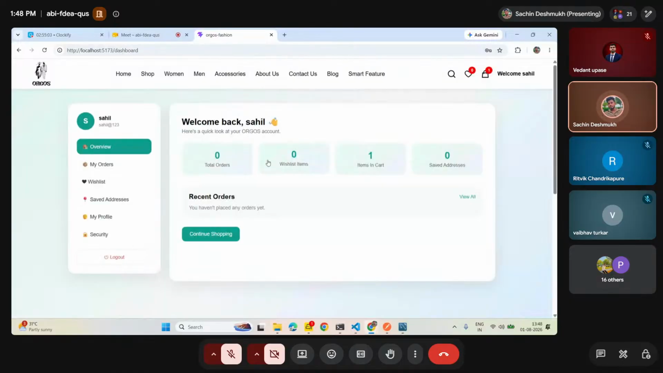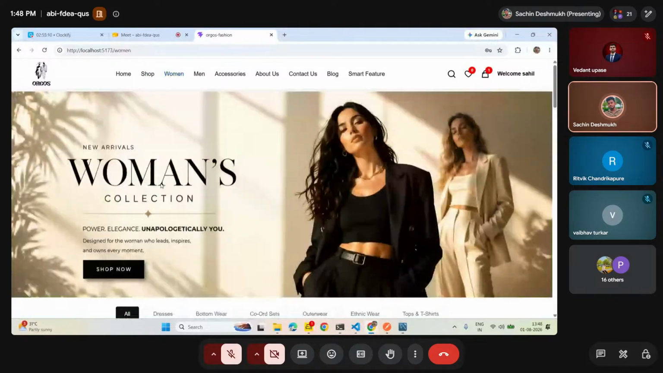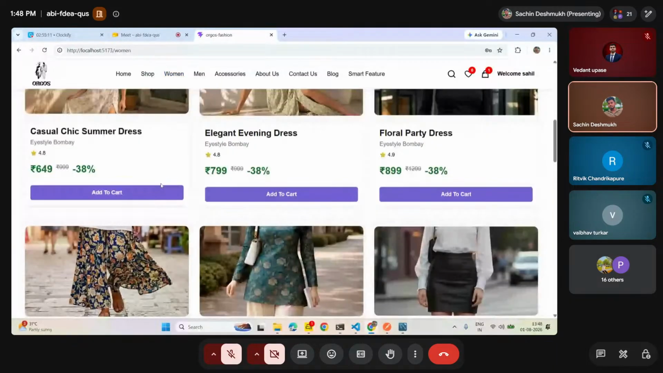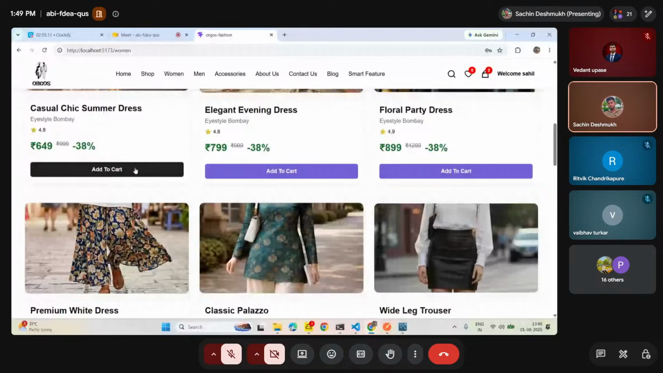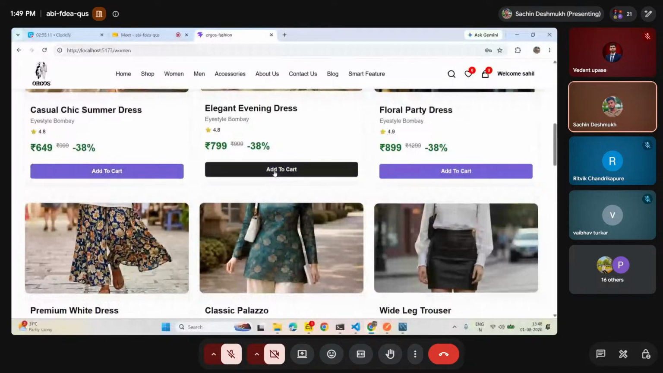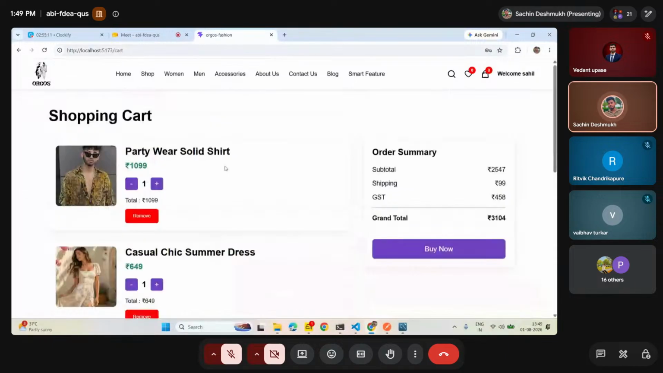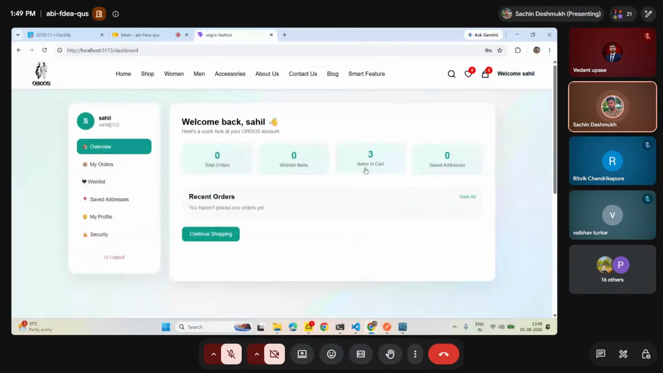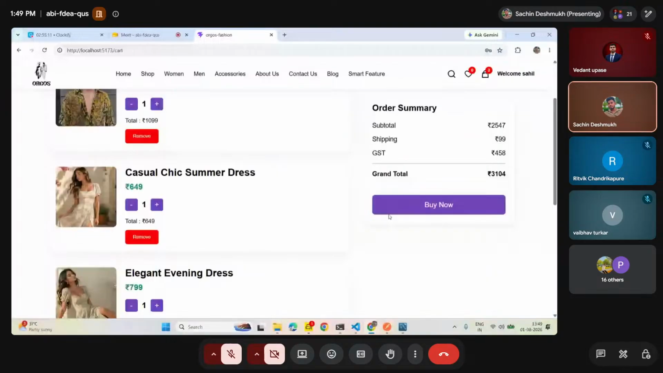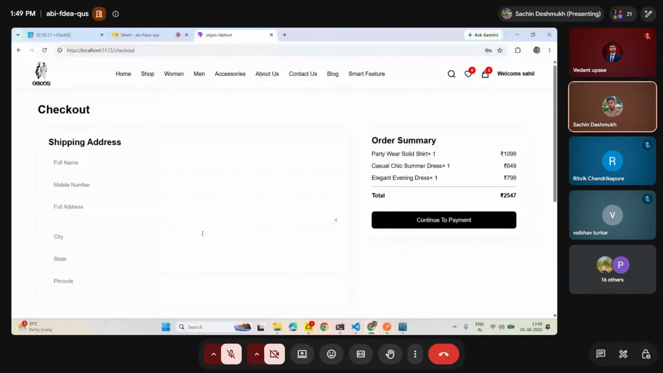Now we can see the user dashboard. Here are multiple options: total orders, wish list, item cart, and saved addresses. Let me check whether this is workable or not. Go to the men's section, and we will add to cart. Here we can see the product is in our cart. Now let's see the dashboard. Here we can see there are 3 items in the cart. We can buy now, and here is the checkout page. We need to fill in our shipping address.